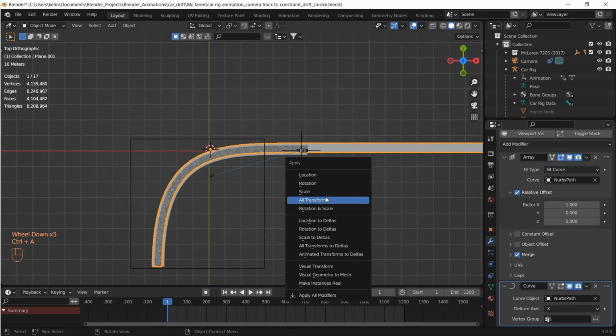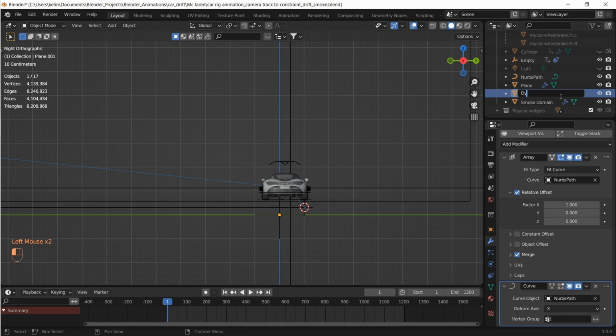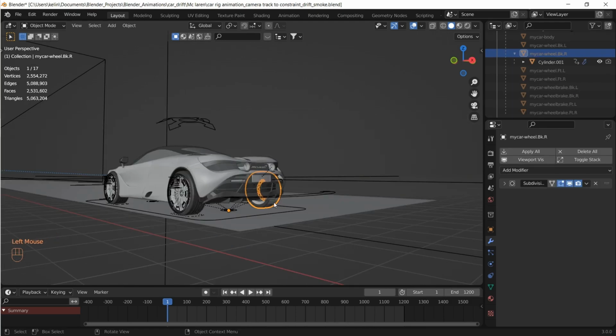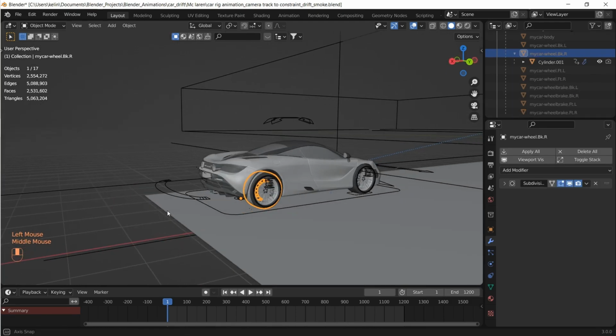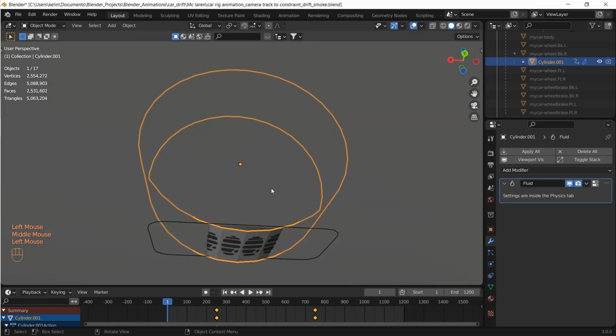And then let's apply all transforms. And this has been discussed in quite a few of my tutorials, so please take a look at it. Now let's use this simple plane as our dynamic paint plane, as the number of vertices are very low. Now just to ensure that the proxy mesh is slightly below the ground plane so that there is some sort of intersection between these two.